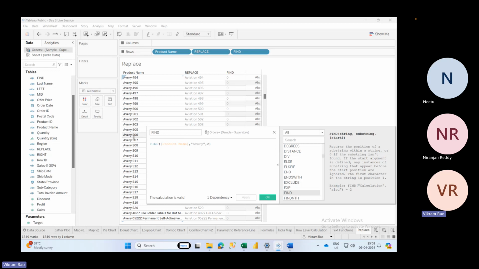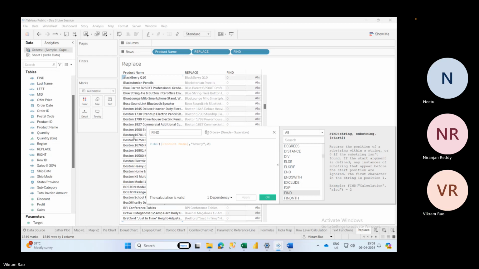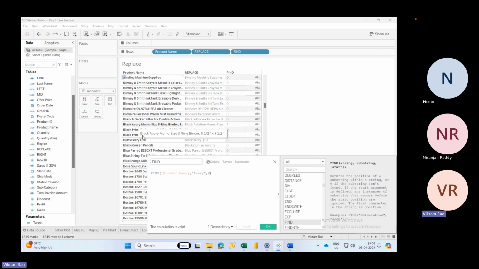But there is one product called Black Avery. Let's check on that. You see here Black Avery. For this particular formula, what it is doing: Black Avery, BLACK is 5 characters, then there is a space, and then at the seventh character we have Avery. That's why the answer is 7. Clear? This is how the find function works.